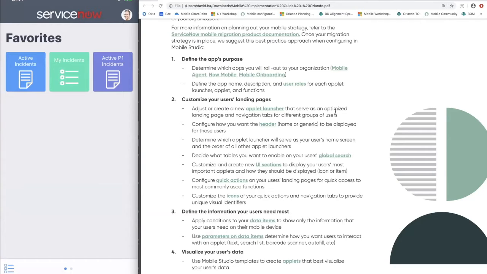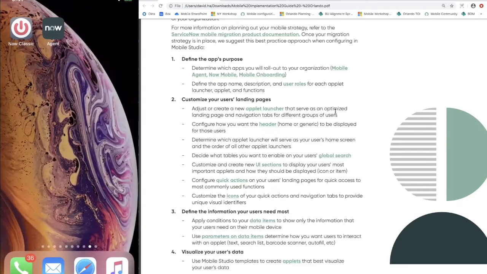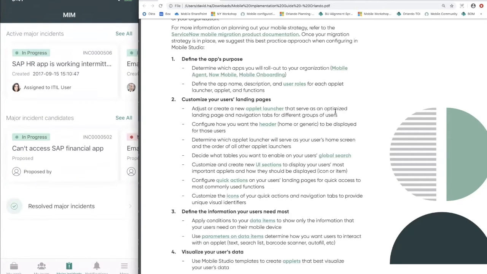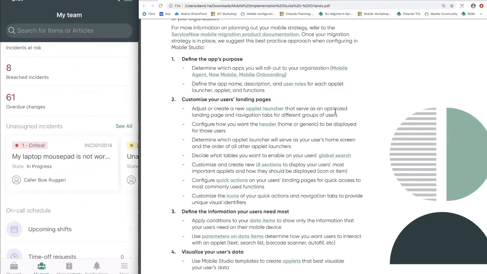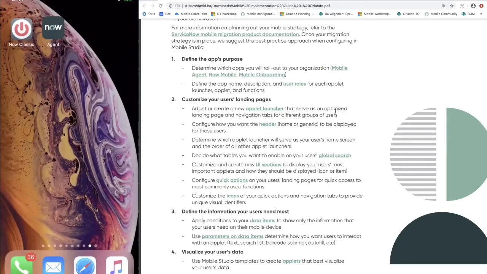This is essentially a landing page with 3 different incident reports, or what we call an app launcher in the new mobile platform. If we go back to the Agent app, each one of these tabs is essentially an app launcher or a landing page, and they can be customized and tailored to each one of your individual groups' needs. And you can customize them to show only the most important data and actions that your end users need. So this is where we start on the Classic app, right?